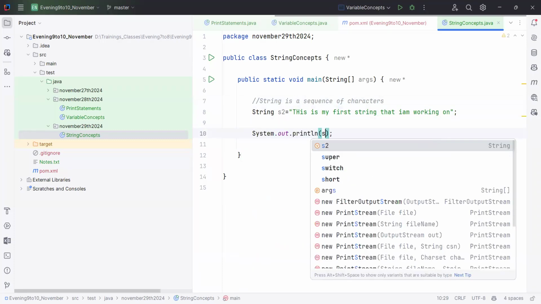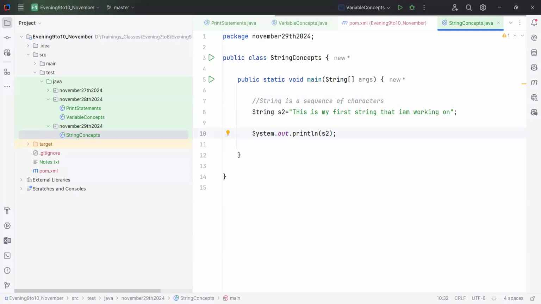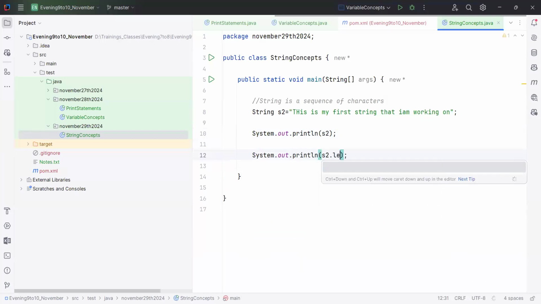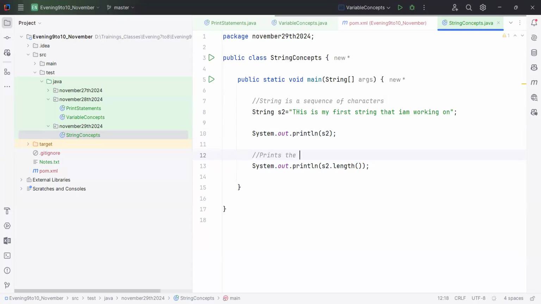So if I want, I can print this variable here. When I say s2.length, it prints the number of characters present in the string.